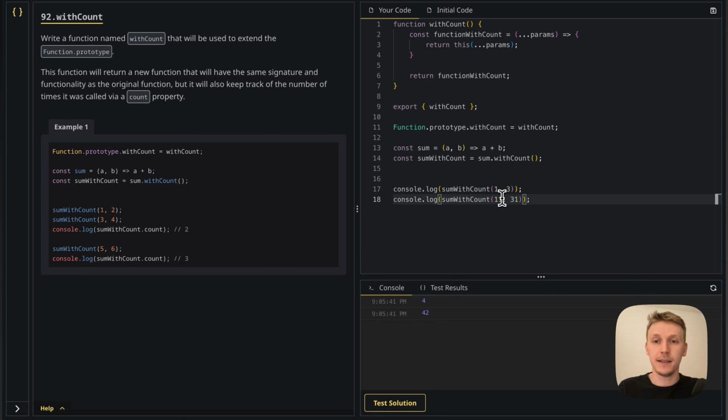Okay, that's great. So again, this is going to be the function we're calling withCount on, because we're assigning on a prototype and because I'm doing here an arrow function, and we're going to do the REST syntax here to get all parameters, and then we're going to spread them. Now we've done this, but we still need to count.